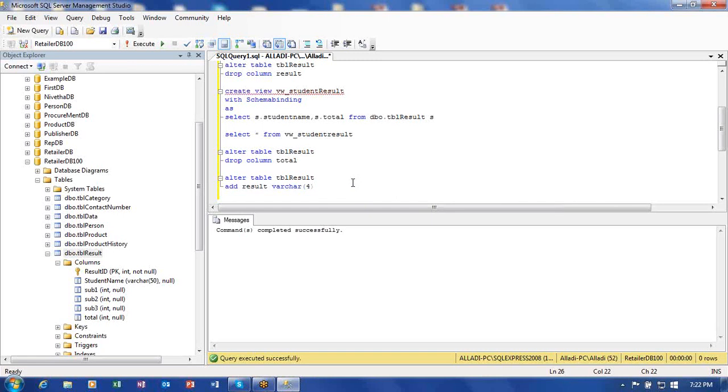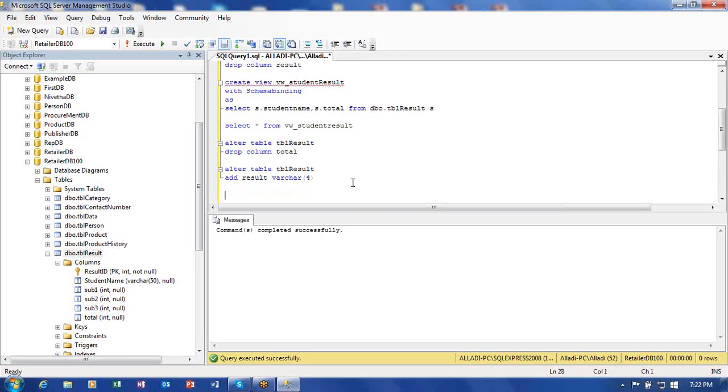Suppose now I want to drop the entire column itself. What will happen? Let us see here. This time I want to drop, not a column, I want to drop the table totally. So what will happen? See this. Now right here, drop table, followed by here, TBL result. Try to drop the table. Drop table TBL result. Now just execute. It says, cannot drop table TBL result because it is being referenced by object VW underscore student result.